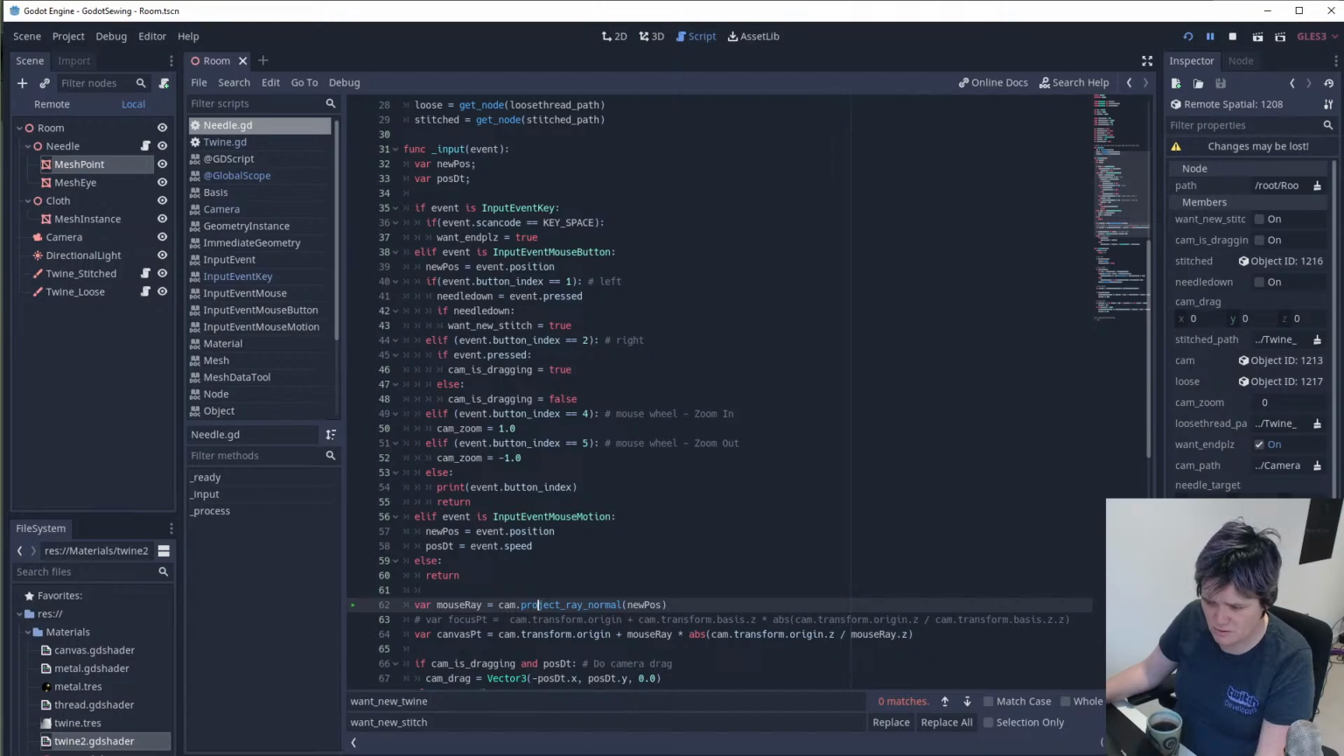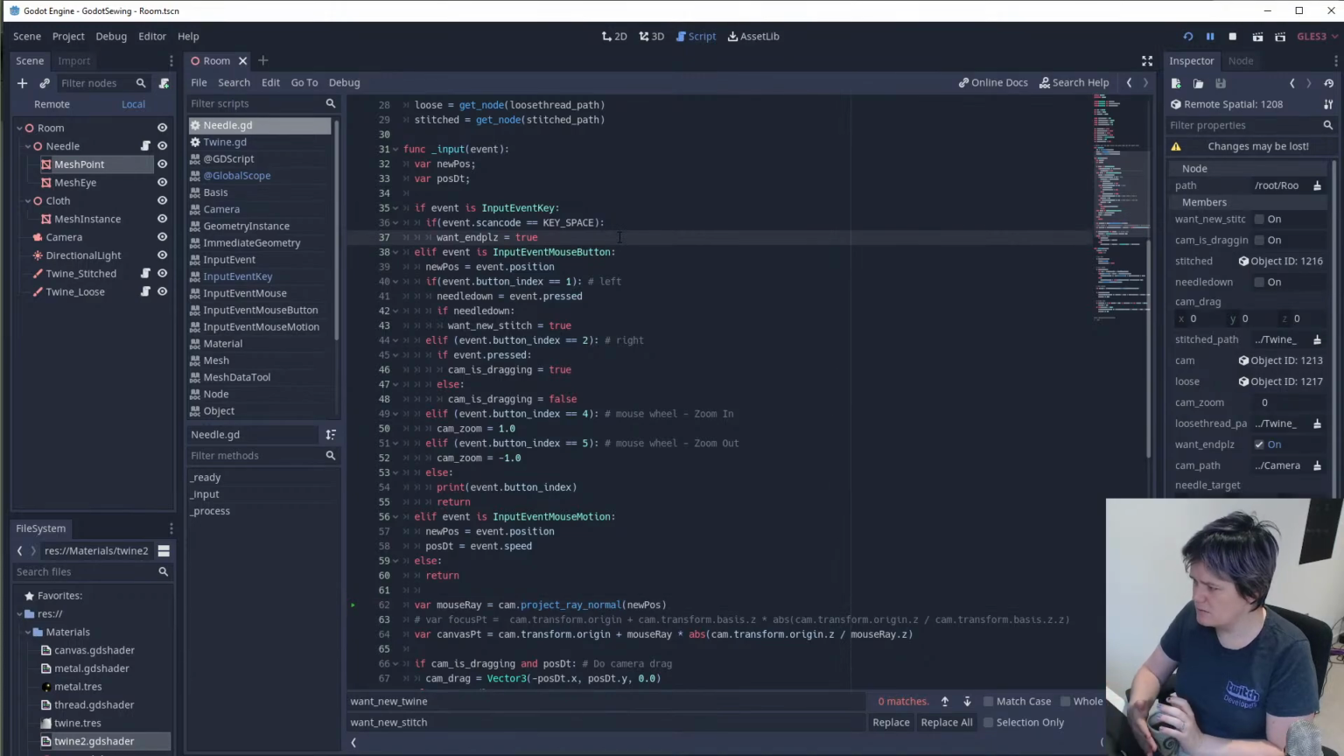Project ray not what? Oh, this is meant to be inside of... what the hell?